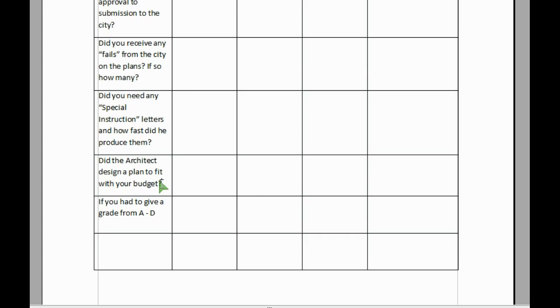The next one is, did the architect design a plan to fit with your budget? This was new to me. I thought designing a wall is putting on a roof. No, there are different ways the architect can have something built that's more expensive than others. So originally he designed something that was so expensive for the contractor to do that the contractor would have to pass that cost on to me. So the contractor let me know exactly what I needed to tell him. He went back and made the changes.